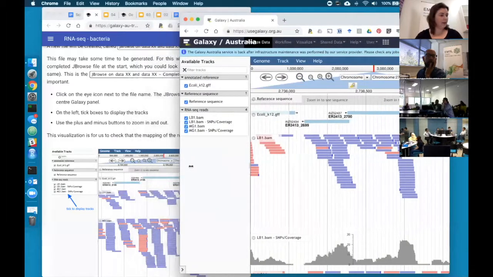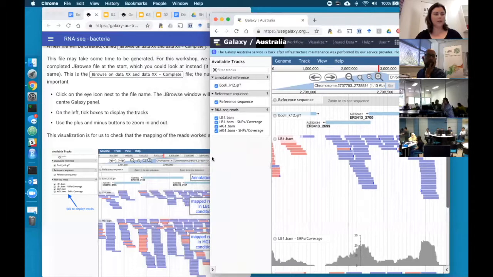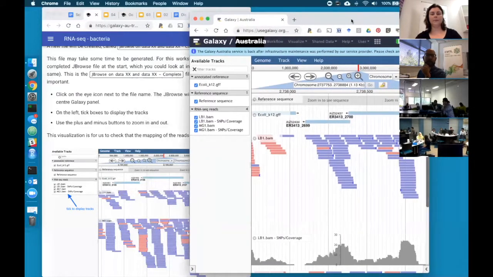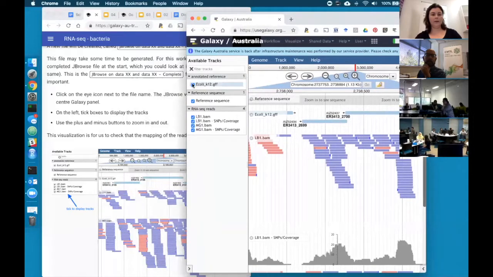I just want to say, if you're trying to use the JBrowse job that you set to run, it might have been cancelled because we can't run them all at the moment. So instead, use the JBrowse file that we imported at the start of the tutorial. Scroll down to the bottom of all of your files in your green history panel and click the eye icon next to the JBrowse file. Then tick all of these boxes on the left-hand side so we can see all of our tracks.